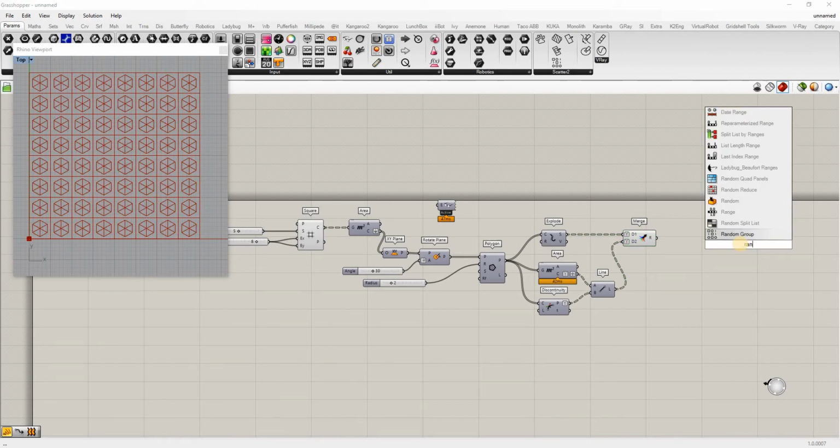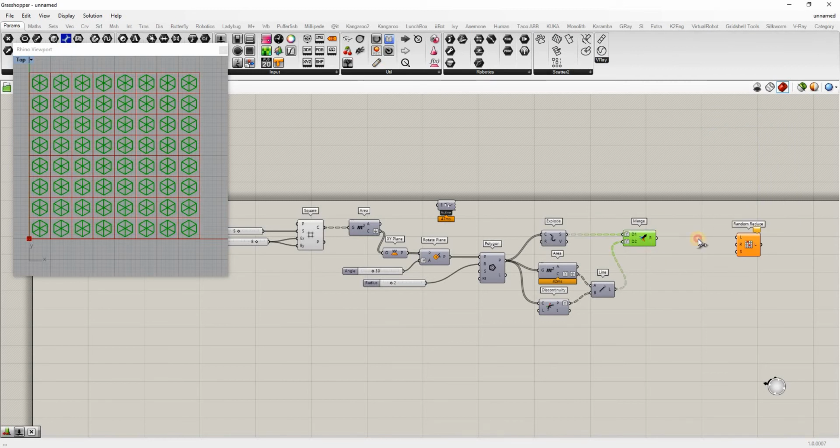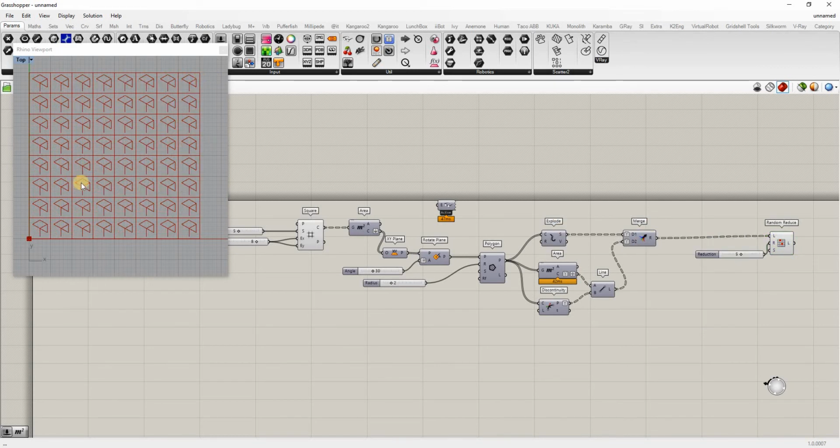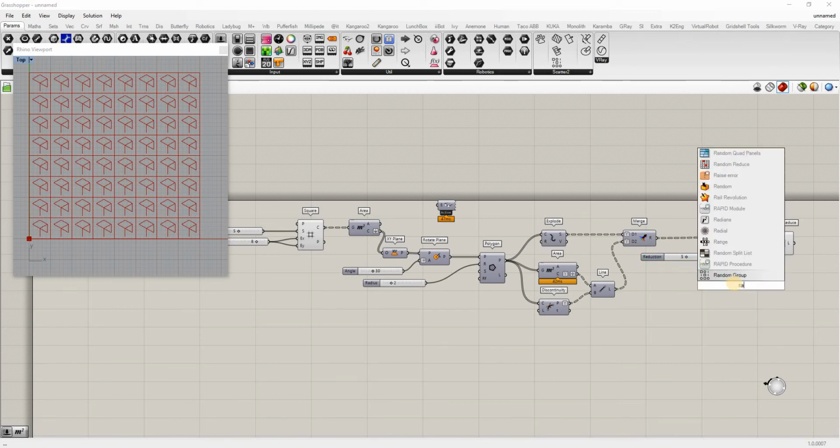So I'm going to try out random reduce. We take all these lines, we're going to plug them in there, and then it'll tell you how many you want to get rid of. Well, if we just plug in one number, say we want to get rid of 5 of them, they're all going to be the same. So we don't want them to be all the same. We actually want them to be all different. So we could plug in different numbers.